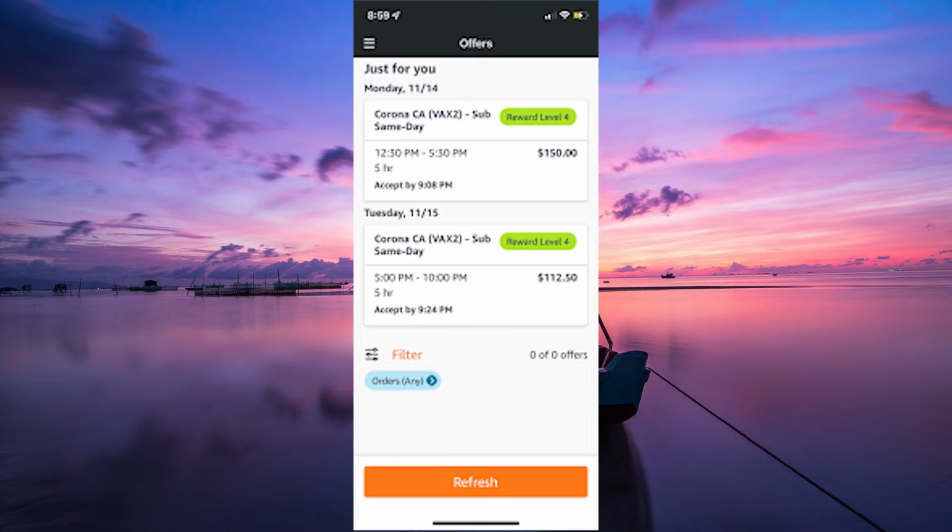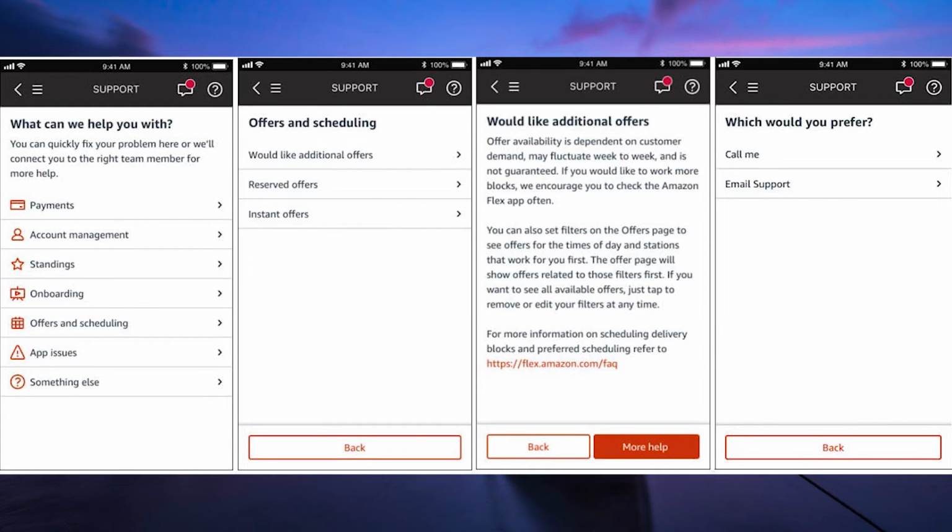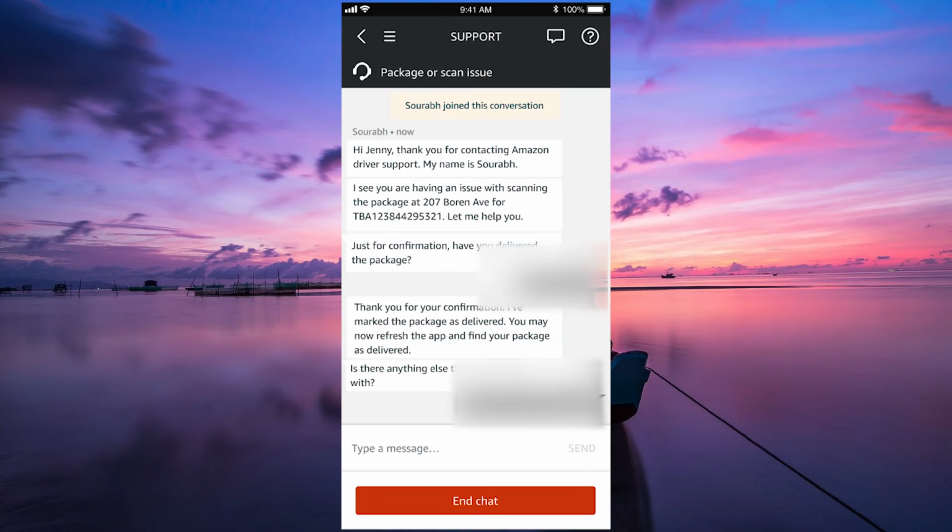Once you've completed a delivery, open up the Amazon Flex app on your smartphone and navigate to the Help and Feedback section. In the Help and Feedback section, look for the option to contact support or chat with customer care. Tap on this option to initiate a conversation with an Amazon Flex support representative.